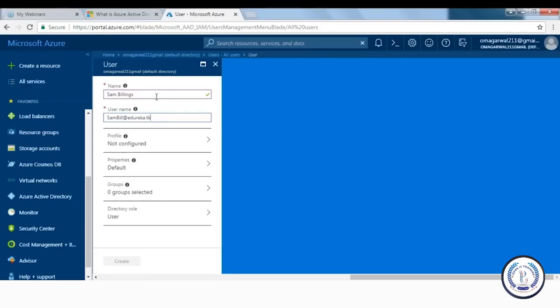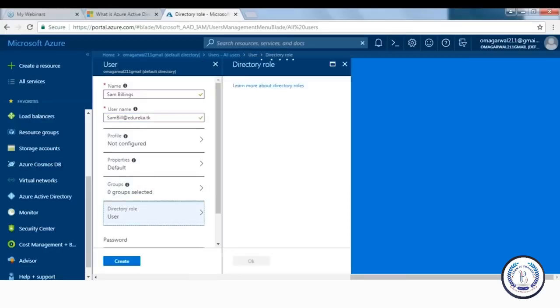Now it verifies whether the name is proper or not. Name is something you can use in any which way you want to, but your username has to be legit and valid. So I have these details which I've entered. Configuration not required, properties can be default, and if I have to assign him a role, I can click here. You can see the name is verified here as well. Let's make him a global admin maybe.